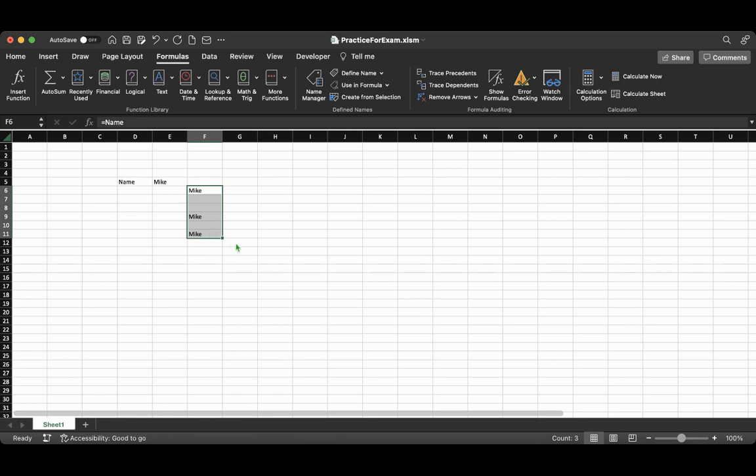And don't forget to clear your contents. Now let's see if it goes away. So if you go up and down these, notice it did change this time because those were formulas.